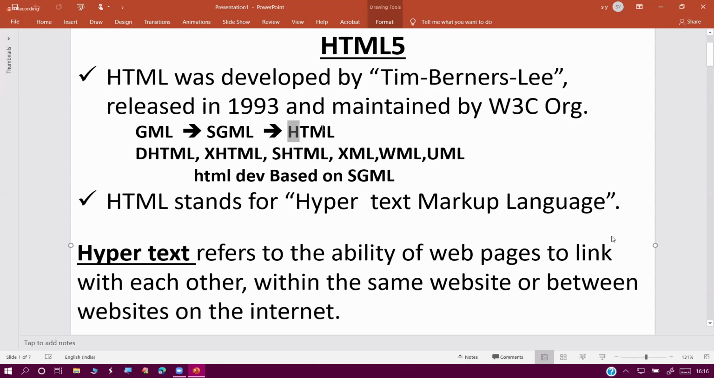HTML is developed with the architecture of SGML. At this point, try to remember, sir, it's one of the interview questions in UI technologies. HTML is developed based on which architecture? SGML architecture, Standard Generalized Markup Language. SGML full form, Standard Generalized Markup Language. This is what we discussed yesterday.